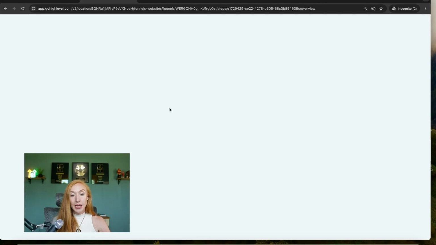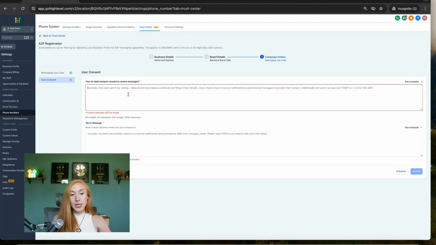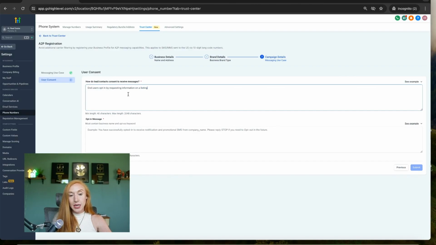So we are going to go ahead and grab a URL, and we'll say end users opt in by requesting information on a listing here. They provide their contact details and click a checkbox consenting to getting promotional texts and messages.